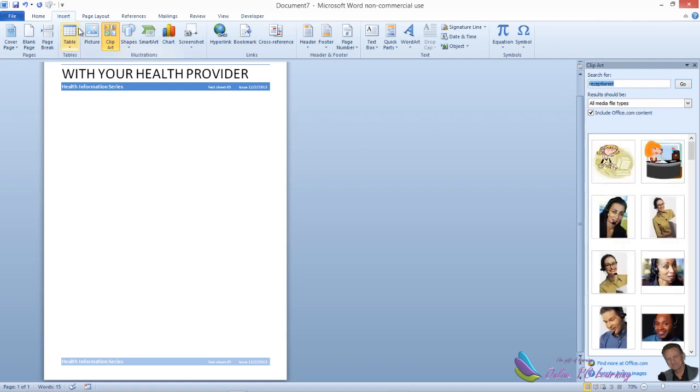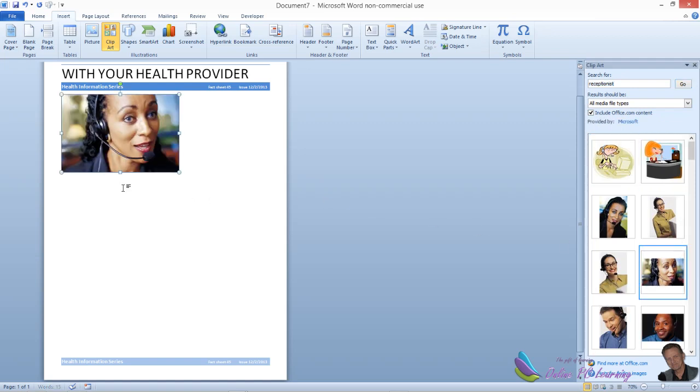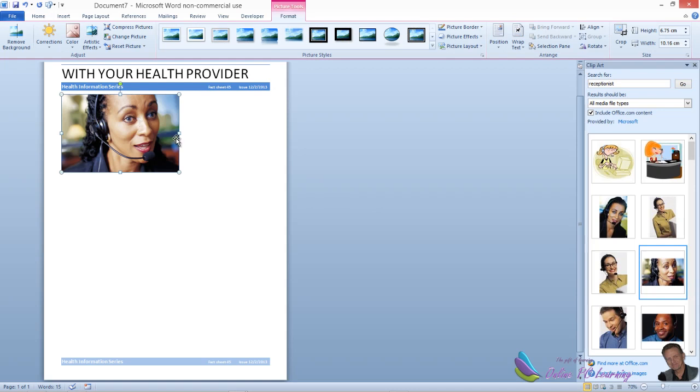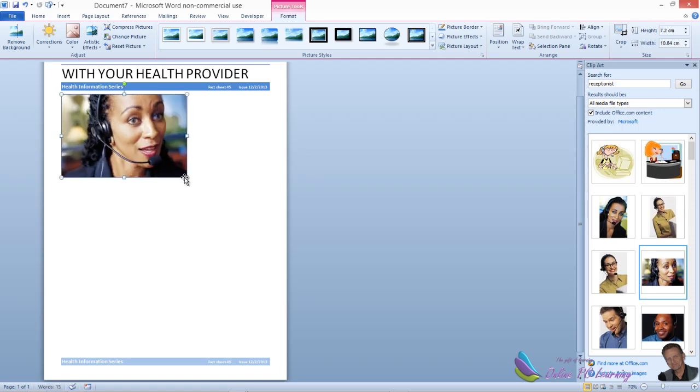So we go insert, clip art, receptionist, all media file types, include office.com content I've got here. Now, there's the document I chose. So we just click on that and then click on our document to pop it in. Look, it's almost the right size. In fact, we want it just a fraction bigger than that. So we'll hold down the shift key and just move it up one little tiny bit.